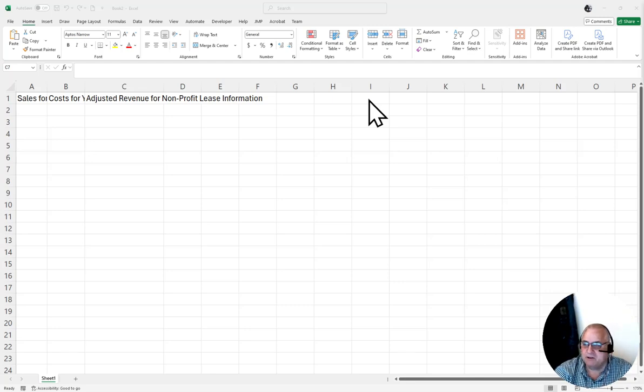Let's take a look at adjusting row height and column width. Now I've typed in some nonsense titles here. I'm not a business major, so if you're reading these, it's like, well, that doesn't make any sense. No, it doesn't. Let's take a look at the column width first.